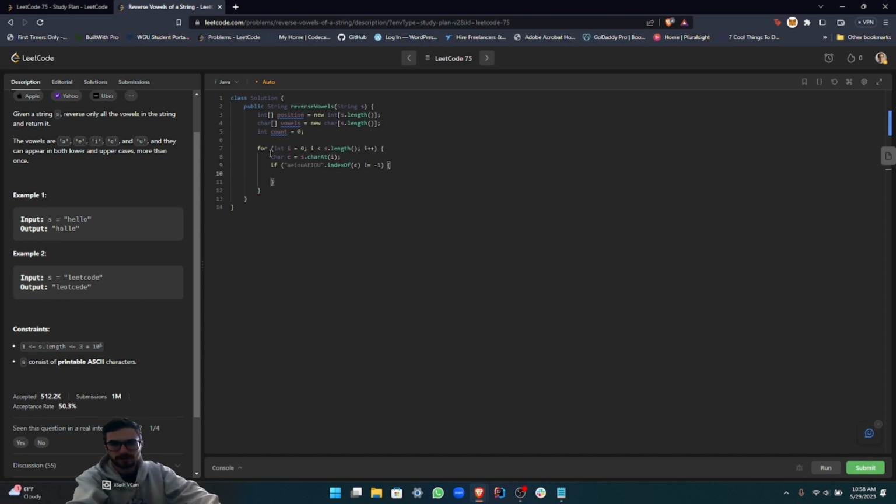Cool. And then we need to set the position of our counter at index count equal to i, because then that's going to give us the position of the vowel. And then we need to grab the vowel. So that's going to be at count plus plus, which is just count plus 1, equal to c. That's our character. And my bad, I put counter instead of count. Okay.